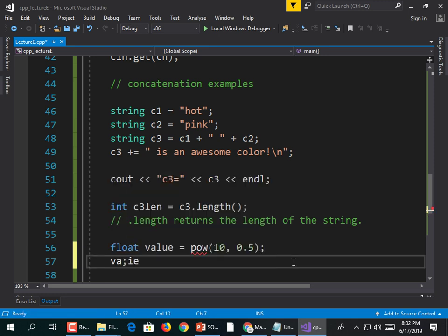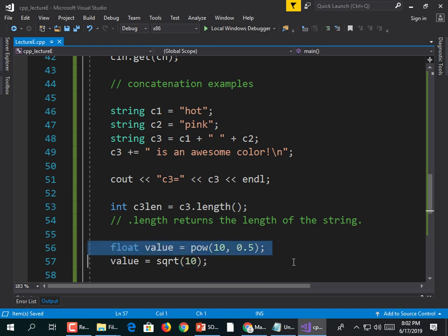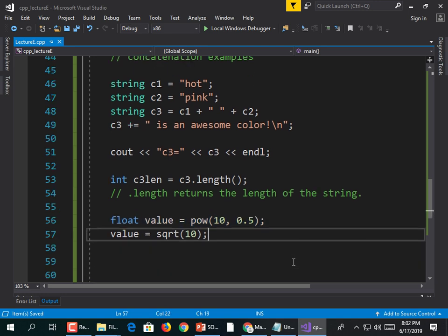So value equals sqrt(10). Those just do the same thing. I don't care if you remember that. That just happens to be a quickie way of doing it if you can't find a square root function. Take something to the exponent of 0.5. What does it say the square root of -1 is? I'm just curious about that.